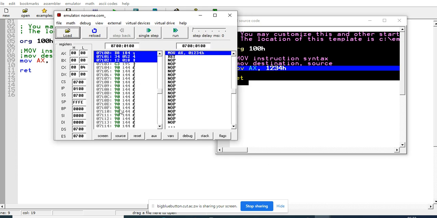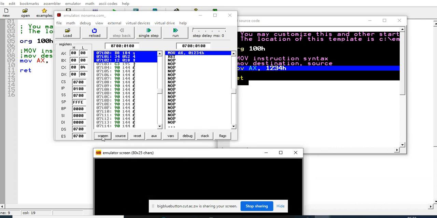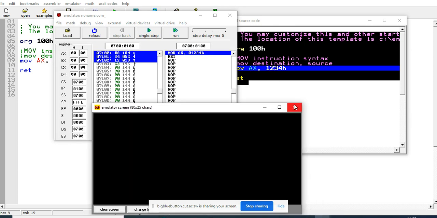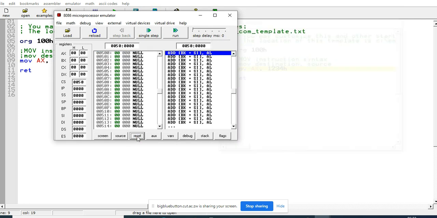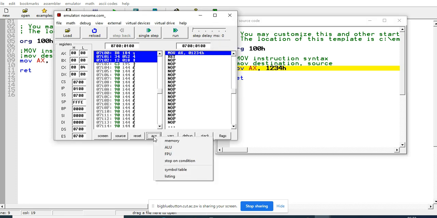I will show you one by one. The screen for outputting is here, at the bottom. Okay, let's close the screen. We have the source, which is the source code that you have put into the memory to be executed. If you want to reset, you can click here. You see that it closes and opens. And if you want to open auxiliary tools, you can click on aux.